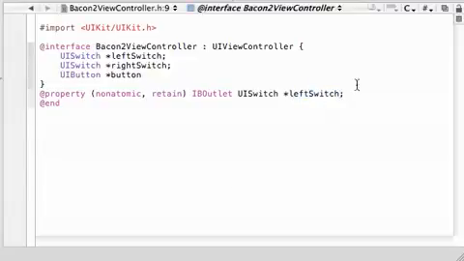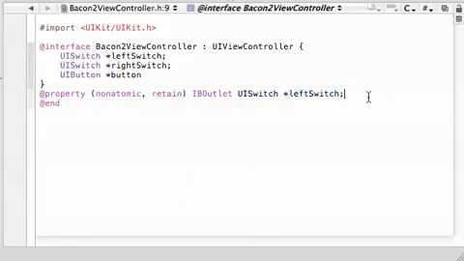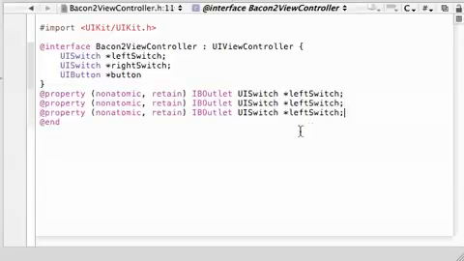So let's go ahead and copy this right here, and let's paste it twice. One for the right switch, and one for the UI button. Make sure to change it right here. And just go ahead and name this button. So make sure I don't have any typos. Only a few probably.